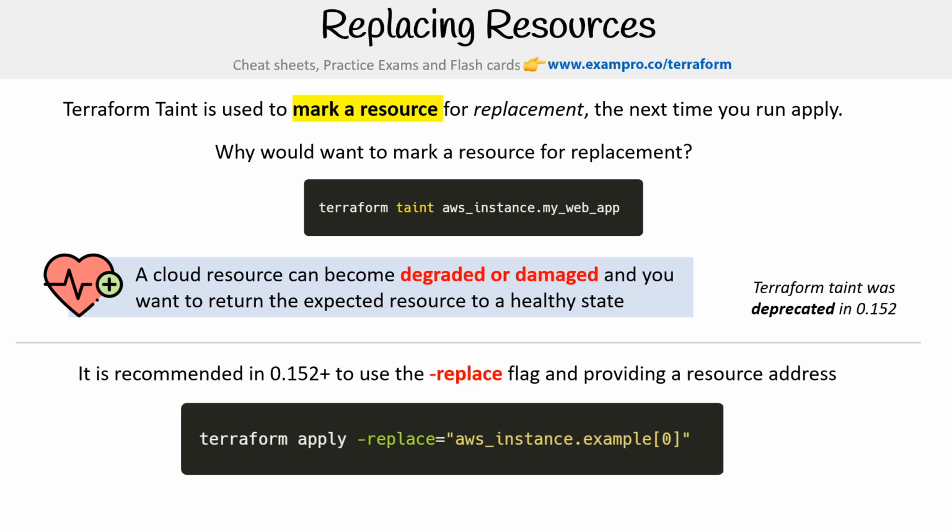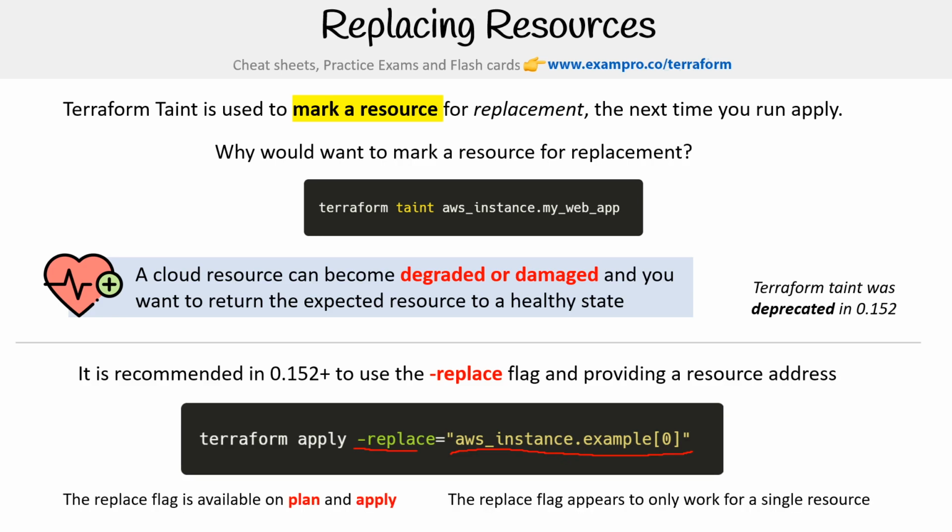But it's not complicated. You just do -replace, and then you use the resource address of the thing that you want to use that for. And this can be used for both plan and apply. The replace flag appears to only work for a single resource, so you can't use multiple resources. It's just one at a time, and that's something that you should remember, okay?